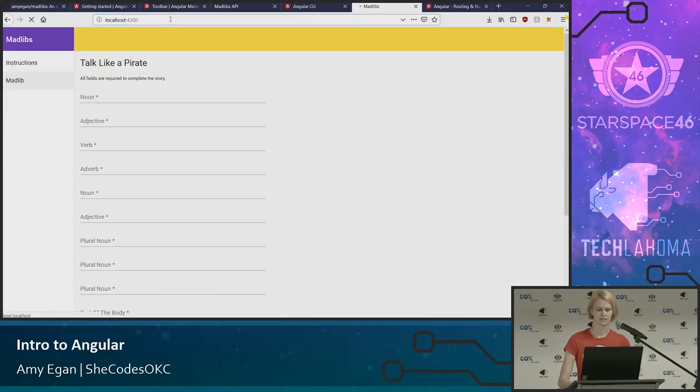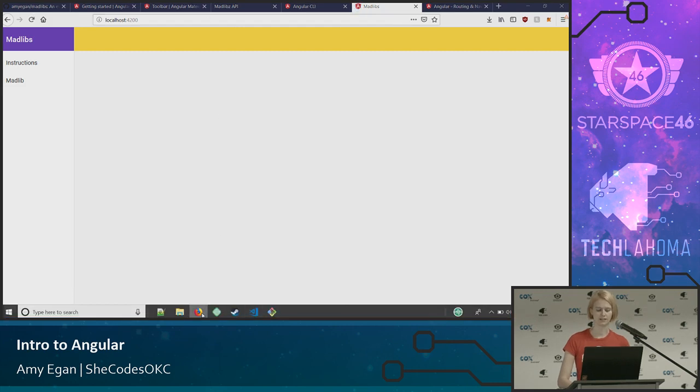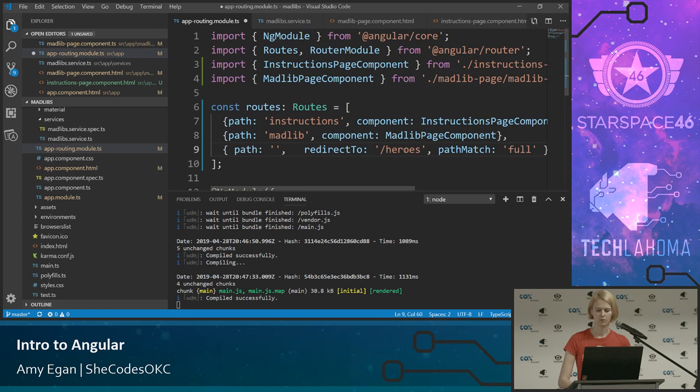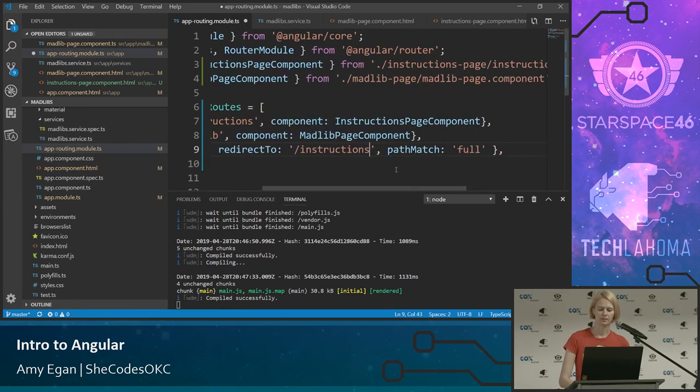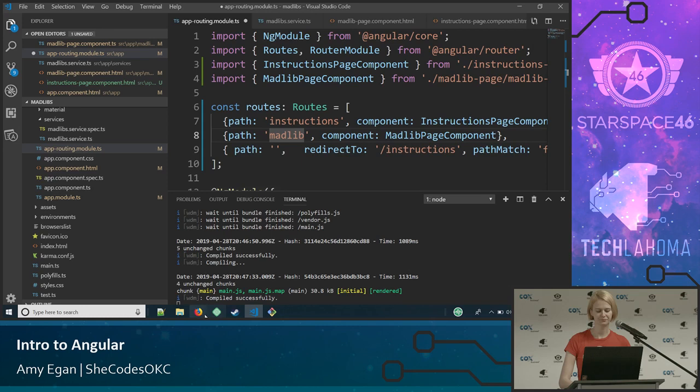Right now, it doesn't really load anything because it doesn't have anything to show. So we want to tell it, in the default case, we want to redirect to instructions, because that would probably be what people need, right? And we say pathMatch full just to tell Angular to specifically match this, and not assume that there's an empty string technically in front of other stuff. It wants it to be exactly this empty string path.